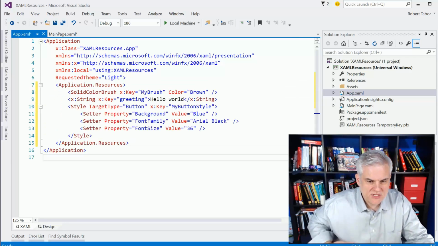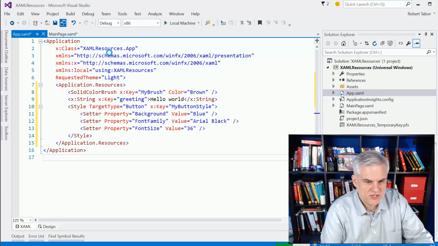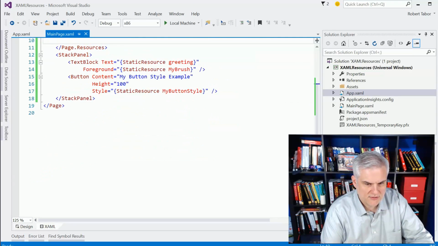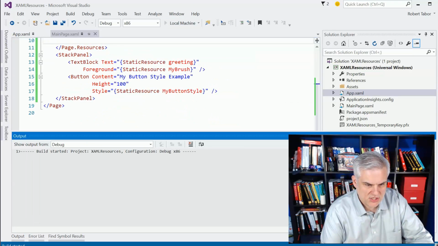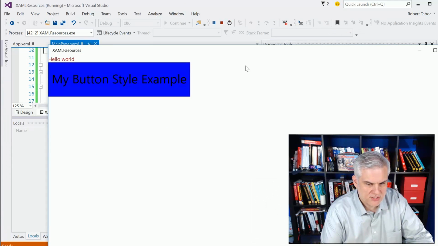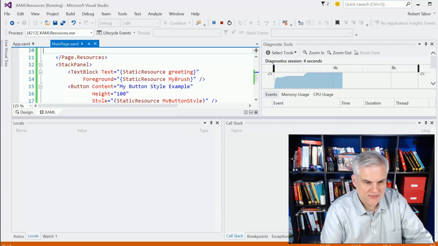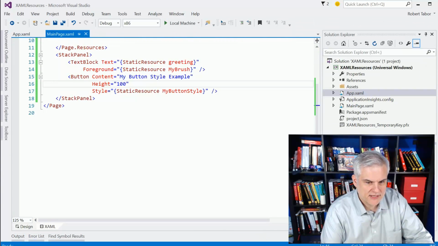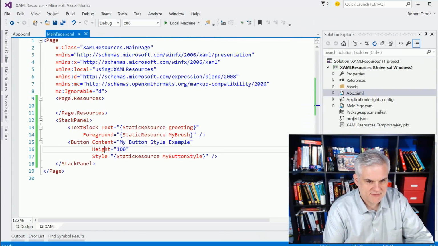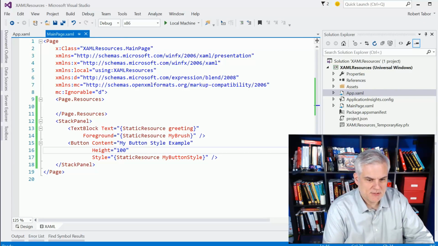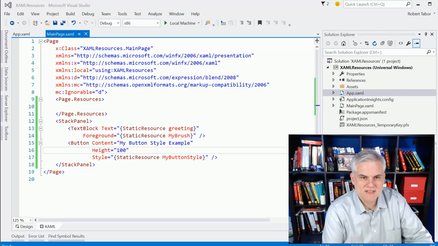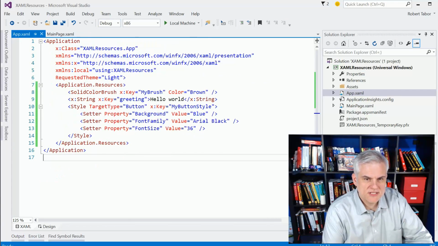Now, the end result should be the same. Nothing should change about my application whatsoever. If I were to rerun the application, because we're sharing those styles across all pages of my app, by putting them into the app.xaml, we get the same effect, and it just makes my main page.xaml that much smaller and more compact.